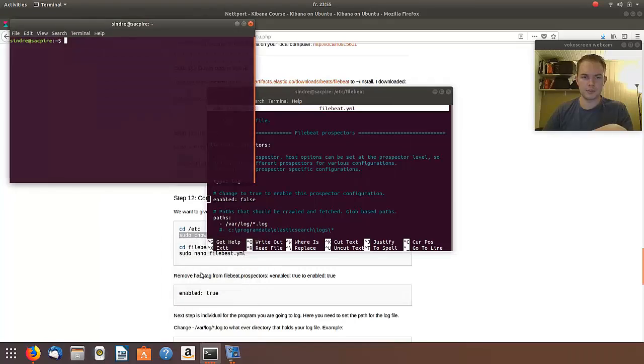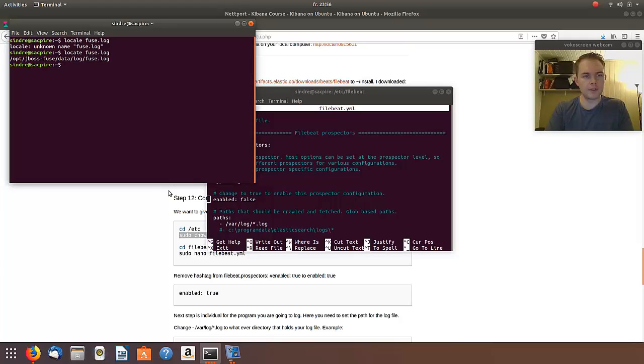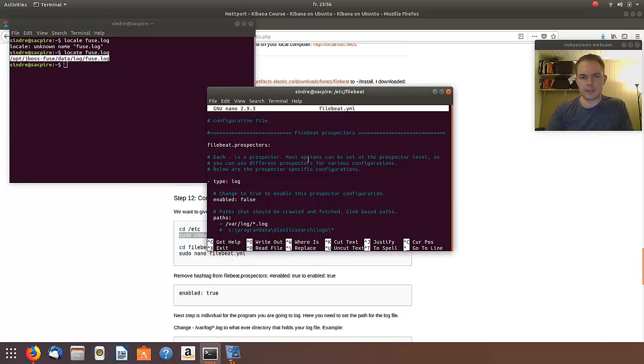So I just open a new terminal and I go for locate views.log, and this is the log file that I have for JBoss views. So I just copy that and I go back to my Filebeat configuration and I write enabled: true, and the path I just paste here.